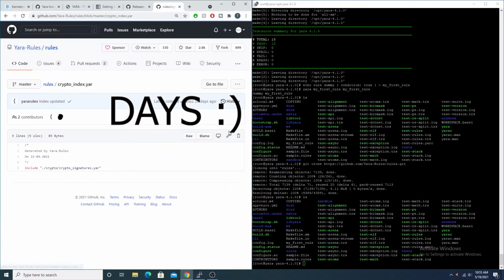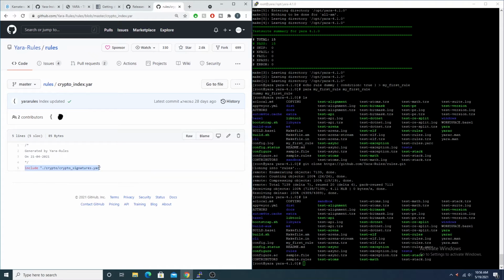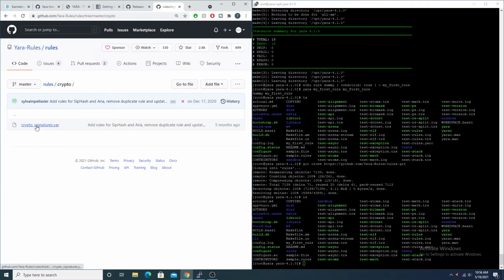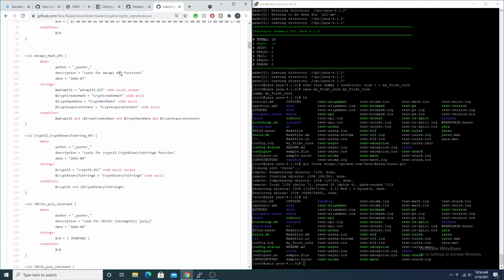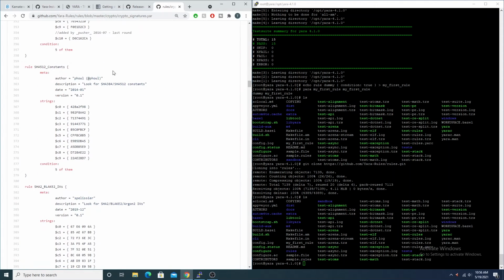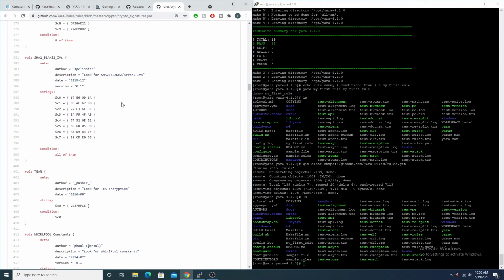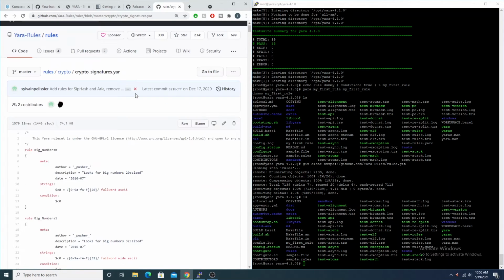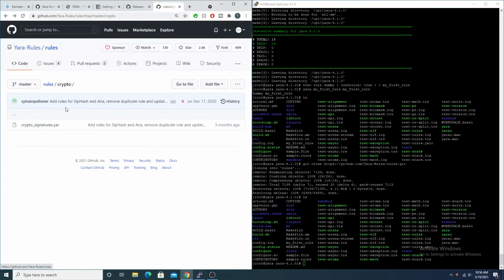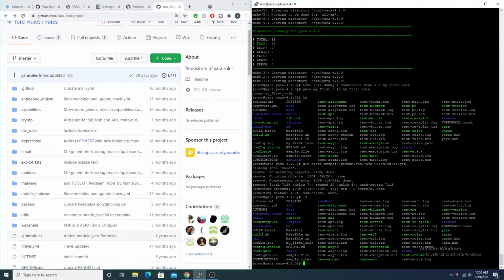If we look at, for example, this crypto index.yar, this instructs YARA to include all rule files within the crypto directory. It categorizes them for us. So then if we actually drill down into the crypto signatures.yar file, we see all of these rules already. And we can just grab and use these. We don't have to create our own, which is great. And malware researchers are constantly updating these signatures as they discover new malware through their own research. So this is a great tool. This is a great rule set to add to YARA.